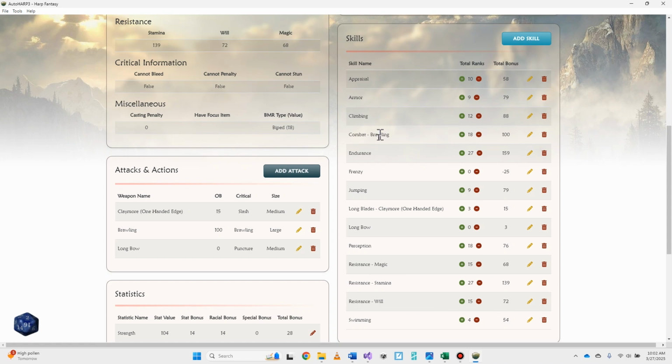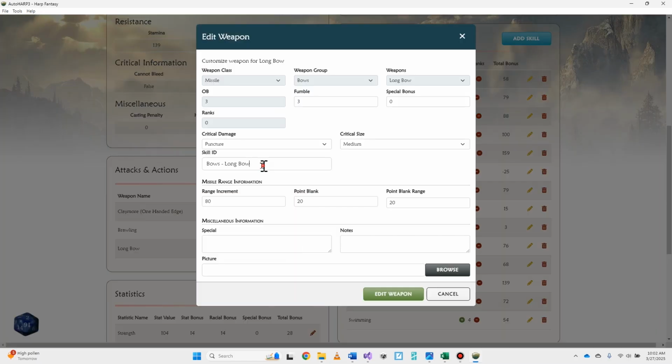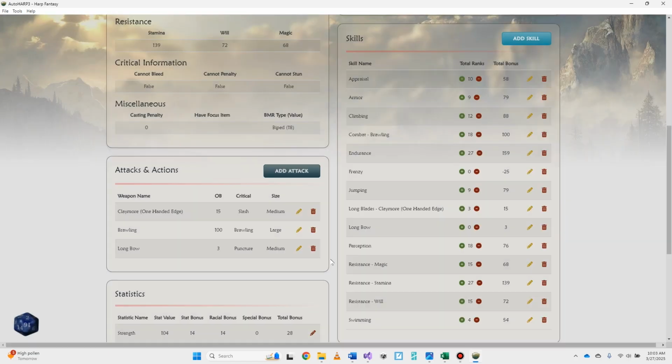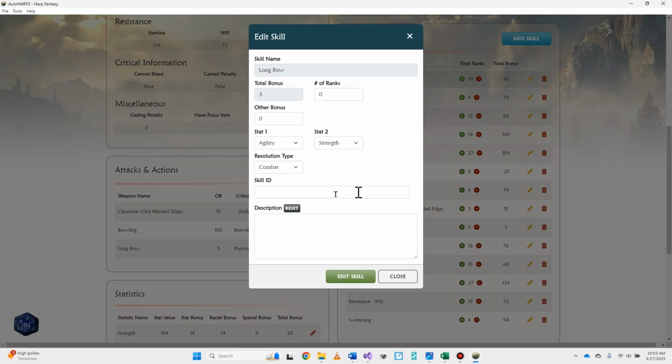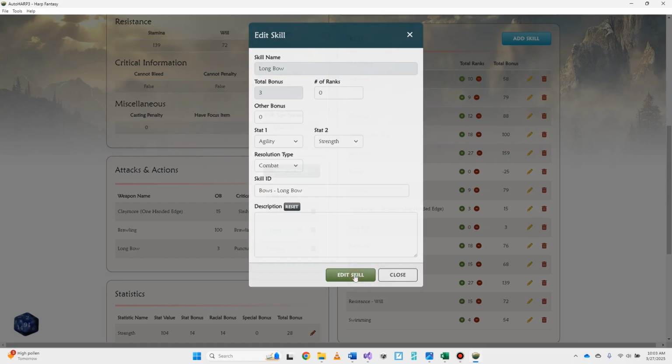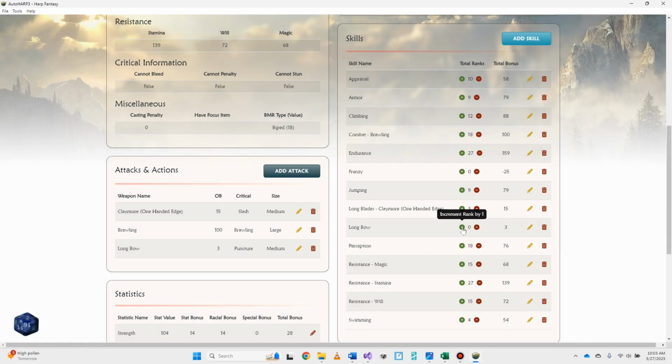Now, if I were to rank this up, you'll notice that longbow is not being changed. But if I were to make sure that the skill ID is the same in both, then it would work. So let's go into longbow here. There is a skill ID that is now listed for me, that gets automatically generated. I'm going to come over here to edit skill, and I'm going to paste that same skill ID in there. I'm going to edit skill, and now when I rank this up, it will in fact give me the proper OB.